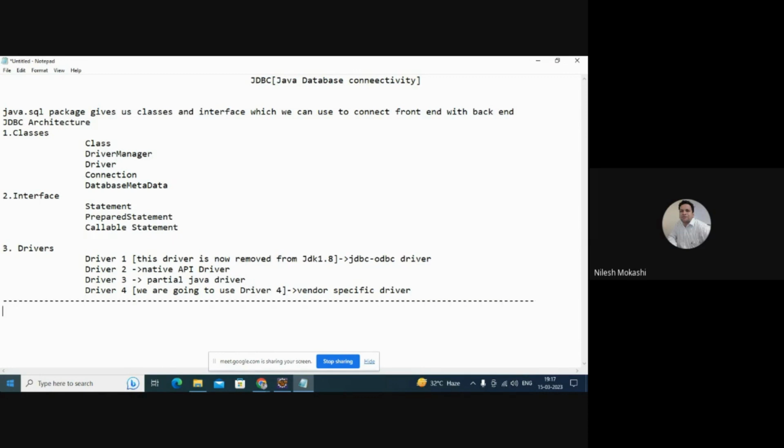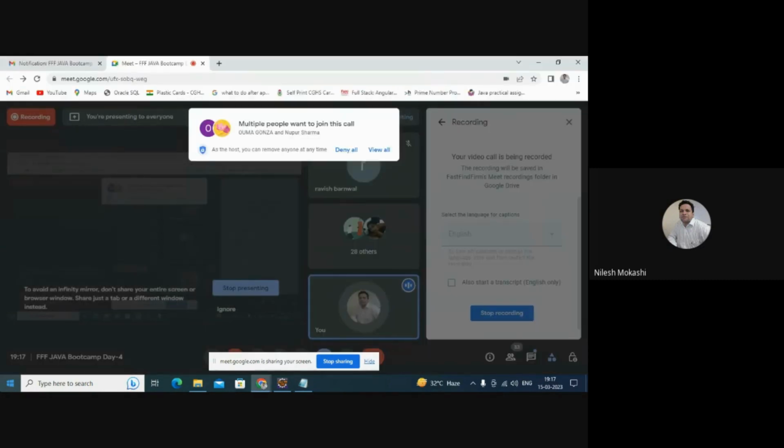Now let's understand the steps of data connection, the steps for doing JDBC. We have a total of 7 steps.